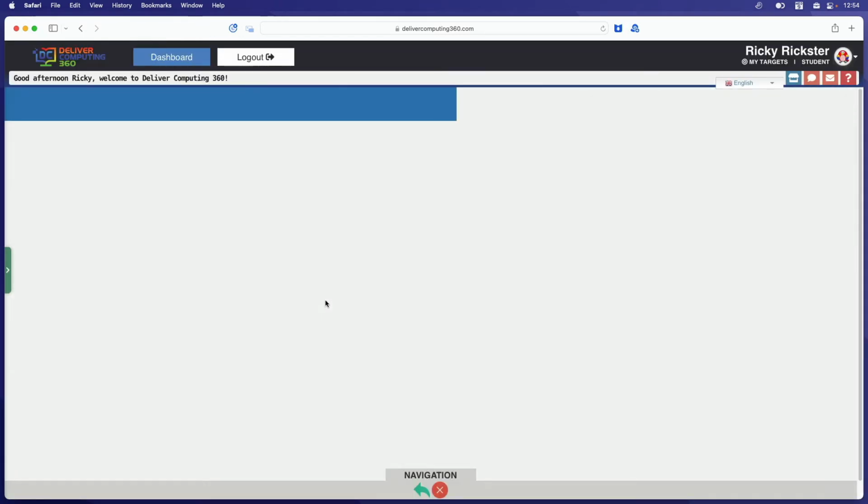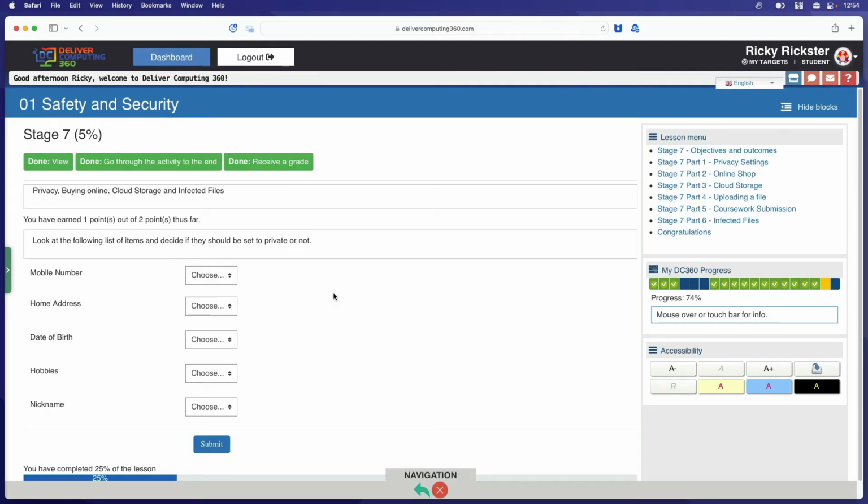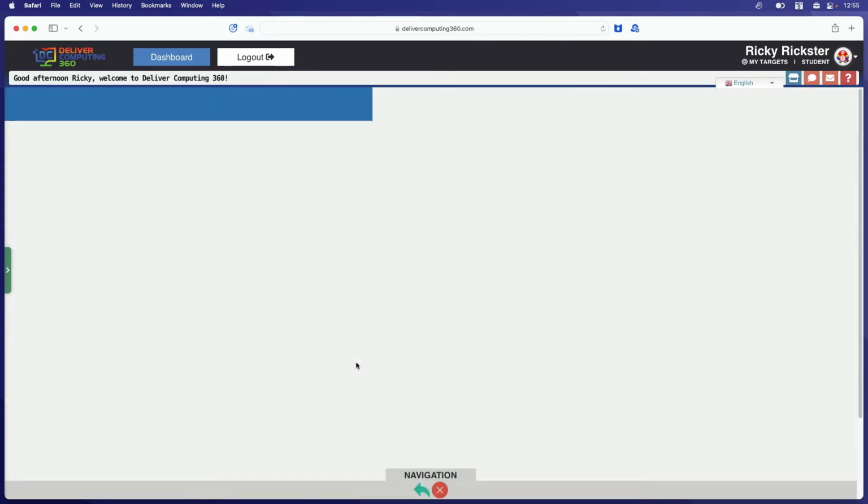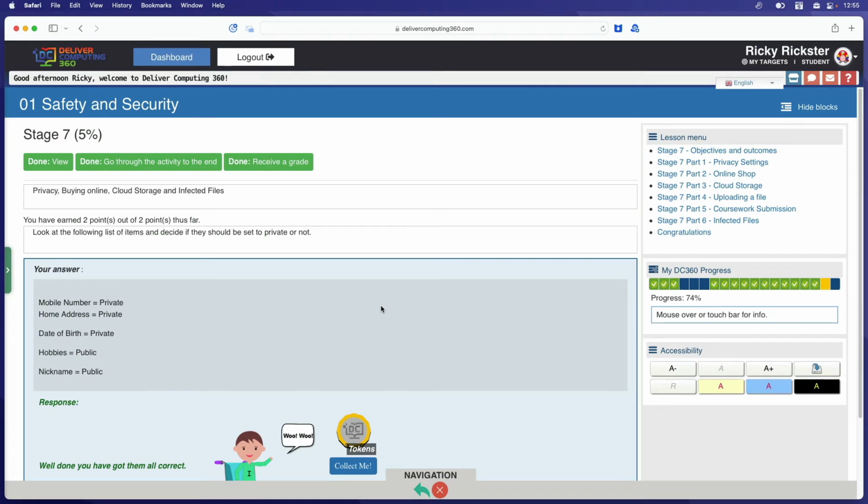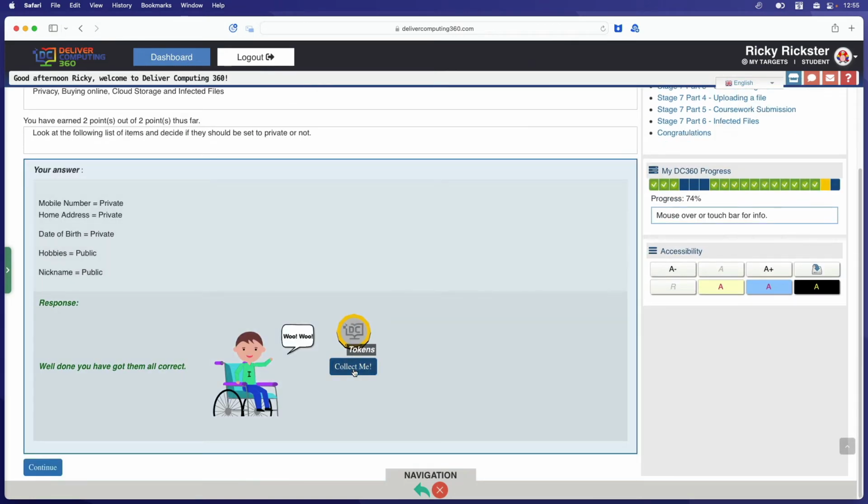Continuing to the next page, we can see that there is a variety of question types within this stage. The previous one was multiple choice, whereas this one asks us to choose from a drop-down menu for each heading. Again, we got this correct, and we were able to collect a token.